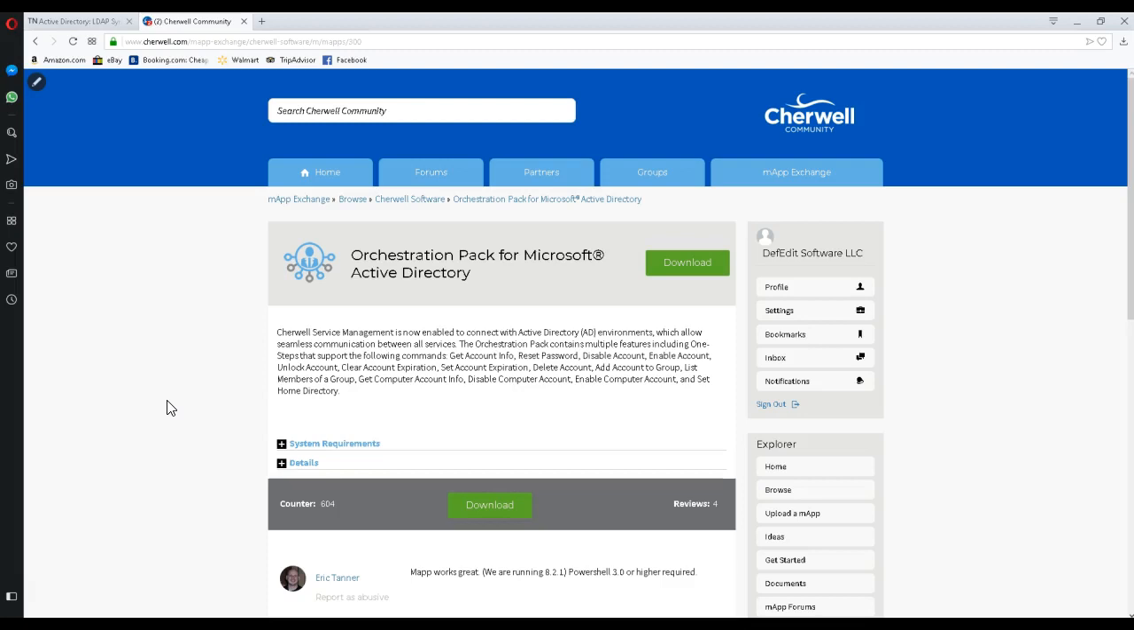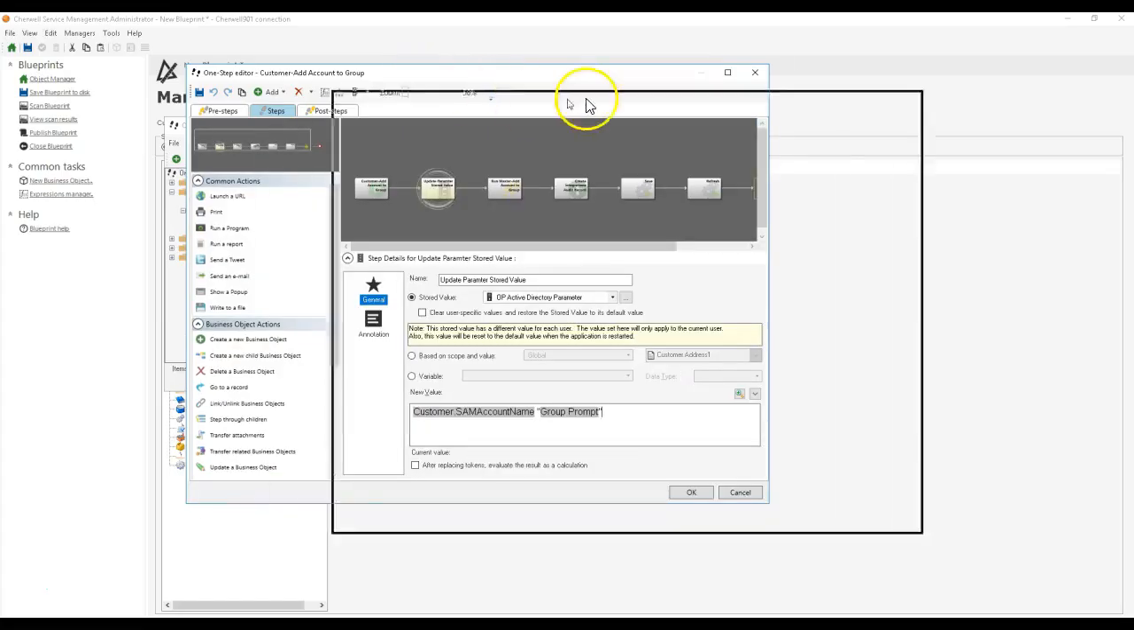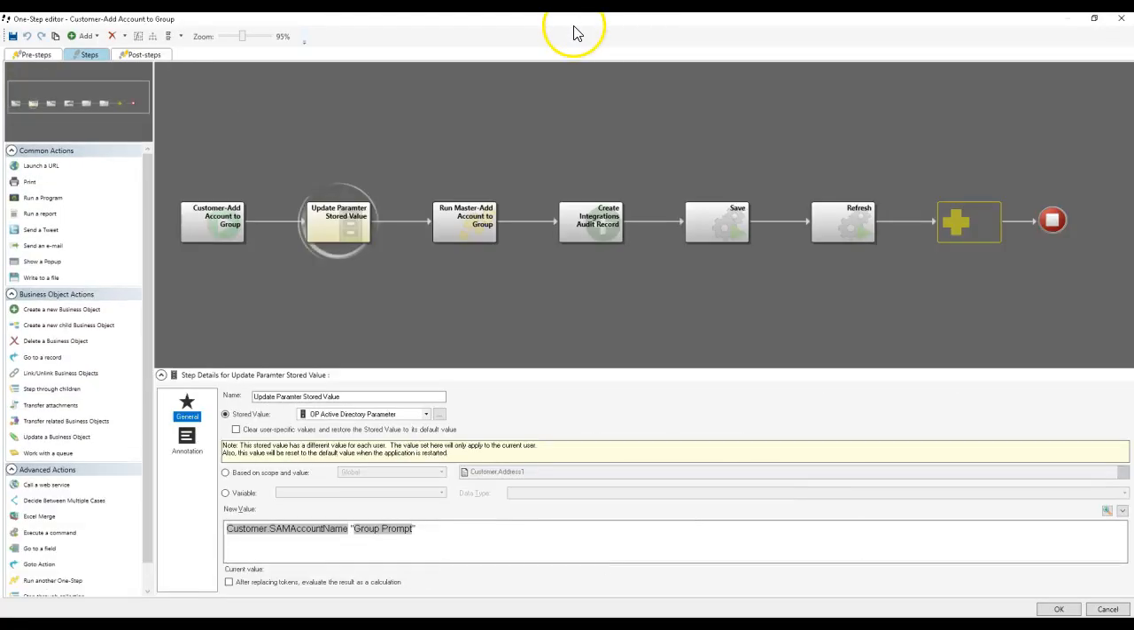because I'm sure anything that I need is already there and I can just modify one steps that are already there. The very first one step I took a look at when I installed this map was the customer add account to group one step, because I thought, hey, that's pretty interesting. I know I've worked on something like that in the past, and the very first thought in my mind was, I wonder how they do that without having the actual Active Directory groups in the system.